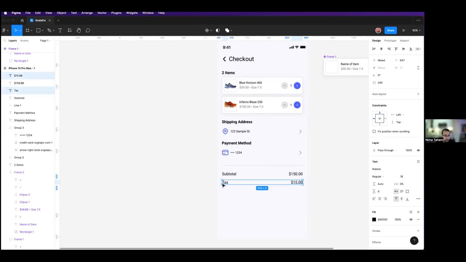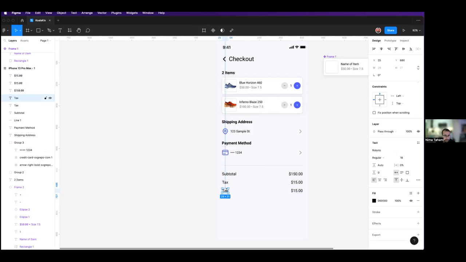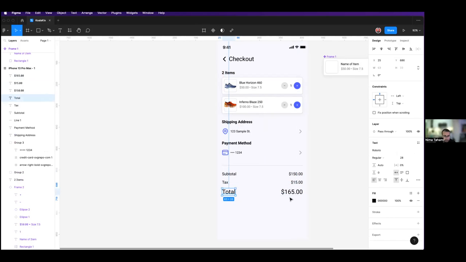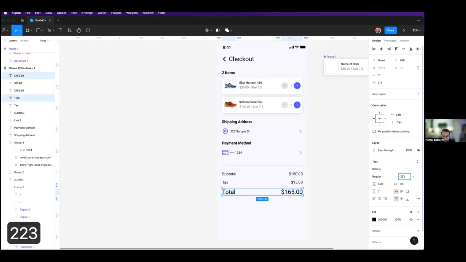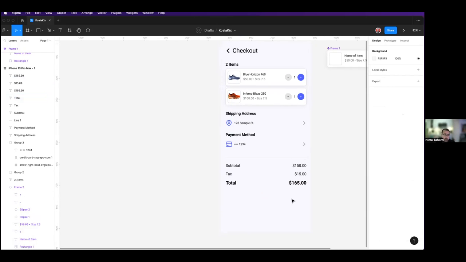And I'm going to do that one more time. And for this one, we're going to put our total. $165 here. So for the total, let's go ahead and change these to 28. Might be a little bit too big, so let's try maybe 22 here. There we go. We can even go ahead and bold them because that total is usually the more important information that users care about. So we want to make it stand out a little bit more than the other ones. So there we have this section.